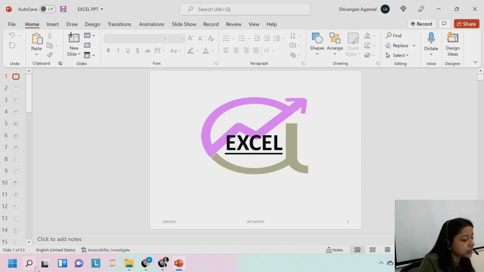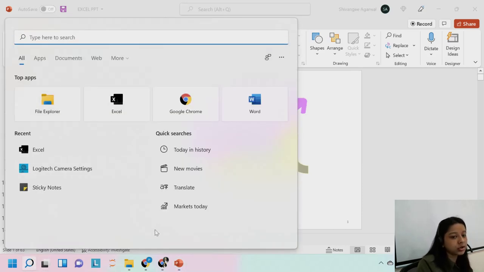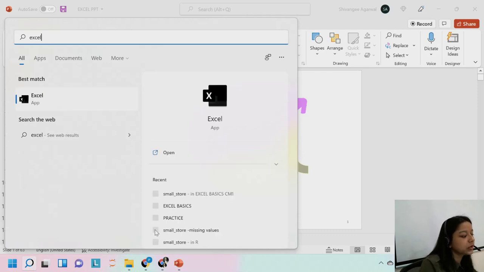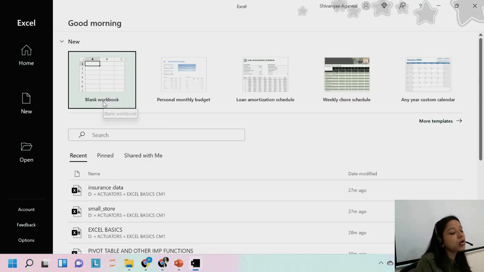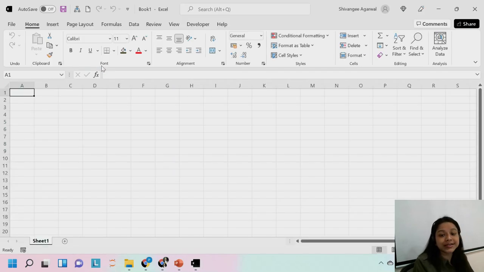So let me just quickly open an Excel file for you all. You'll just have to type Excel and open the Excel app. This is how a blank Excel workbook, or we also call it a spreadsheet, actually looks like. Okay, so this is the name given to this particular Excel file, which we can obviously change later on. You can give it any name you want.